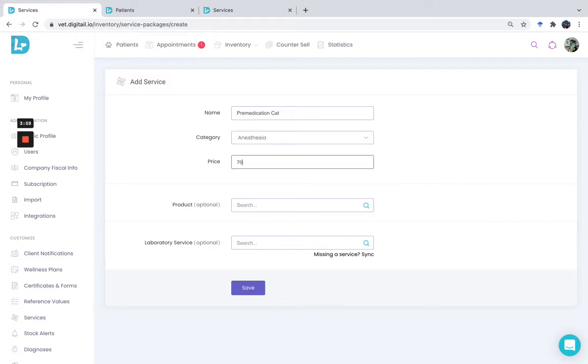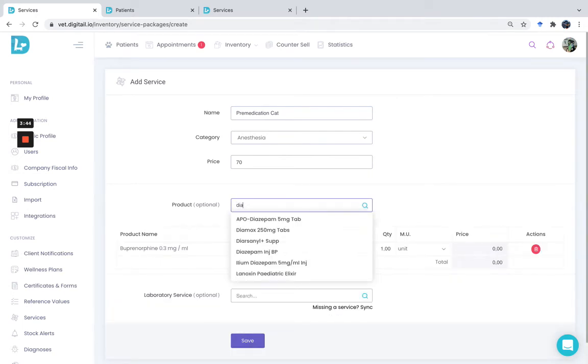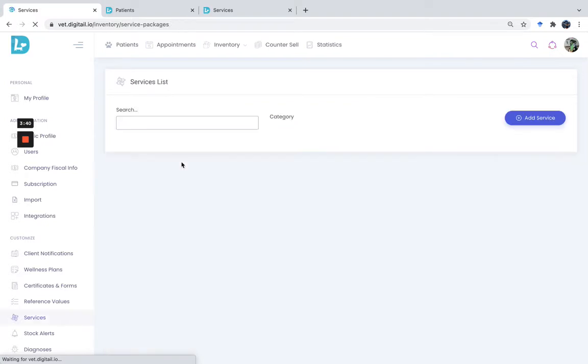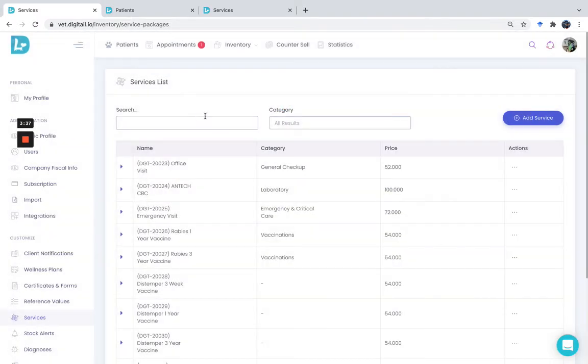Third step is to select a price, and you can add products or consumables according to your protocol. These products will come up within the protocol each time you add it to a SOAP. Let's say, for example, we will use for this one buprenorphine and diazepam. Click on Save, and now you have a protocol created.